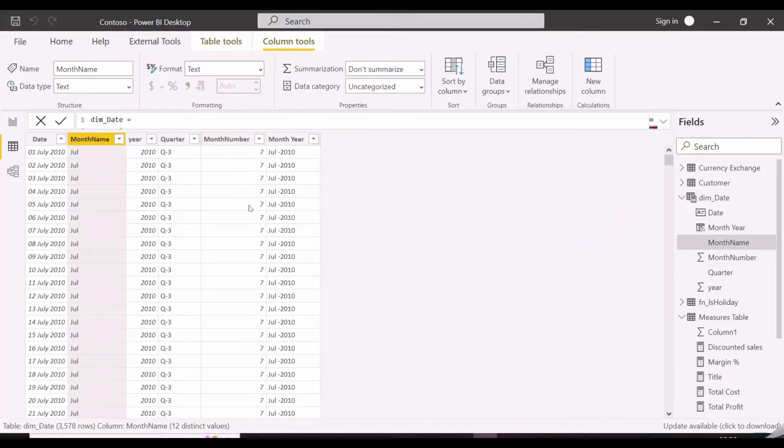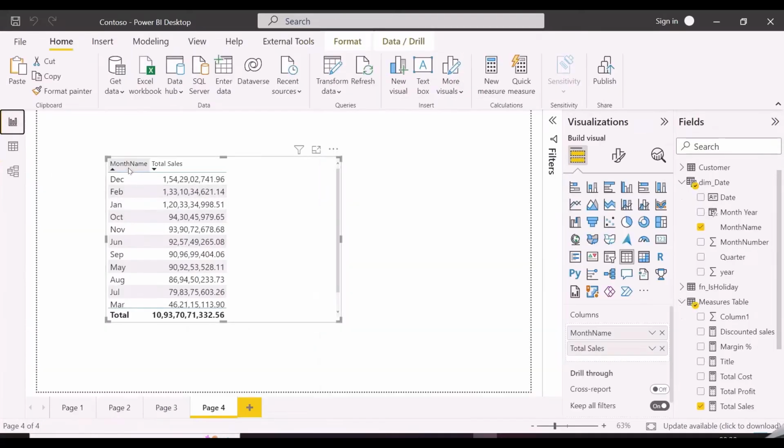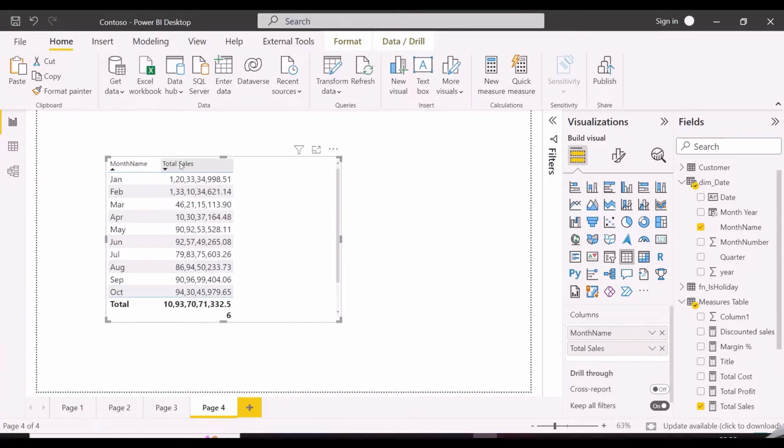In this visual, month is getting sorted into alphabetical order, but I want this to be in month number order, and for that, I can just select the month name column and click on sort order and select month number. And our visual now will be in the required sort order.